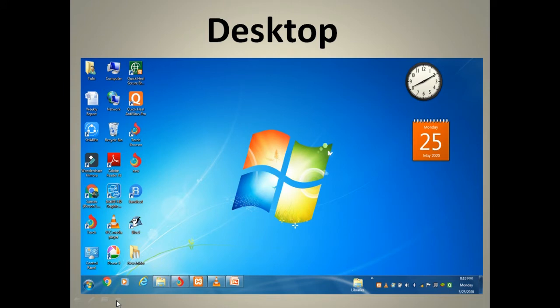So as I have said, desktop is the first screen which appears when we turn on the computer. It will look somewhat like this, which will contain a background image, a list of icons, gadgets if we have activated, and at the bottom you get a big long horizontal bar known as taskbar. I've shown you in this video how to set some settings, like how to change background images and all.